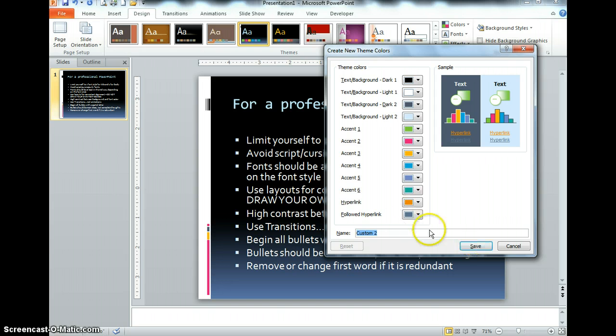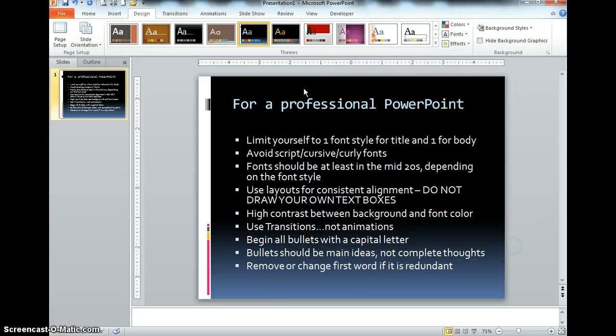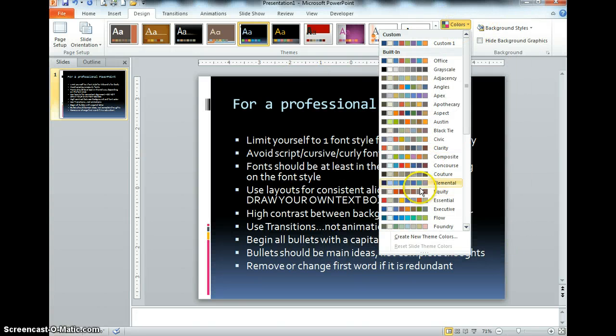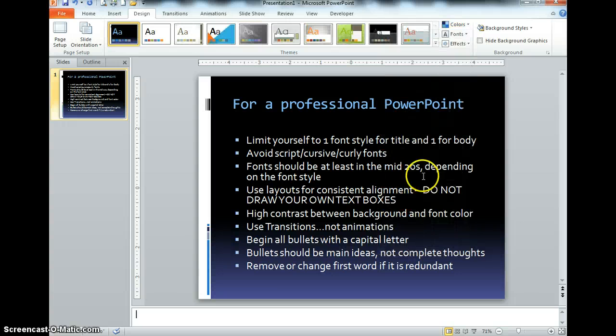And this will make sure that all of those colors apply from slide to slide. You would name it and then press save, and it would apply it to your theme. I'm just going to go ahead and choose a pre-made one. That one looks nice.